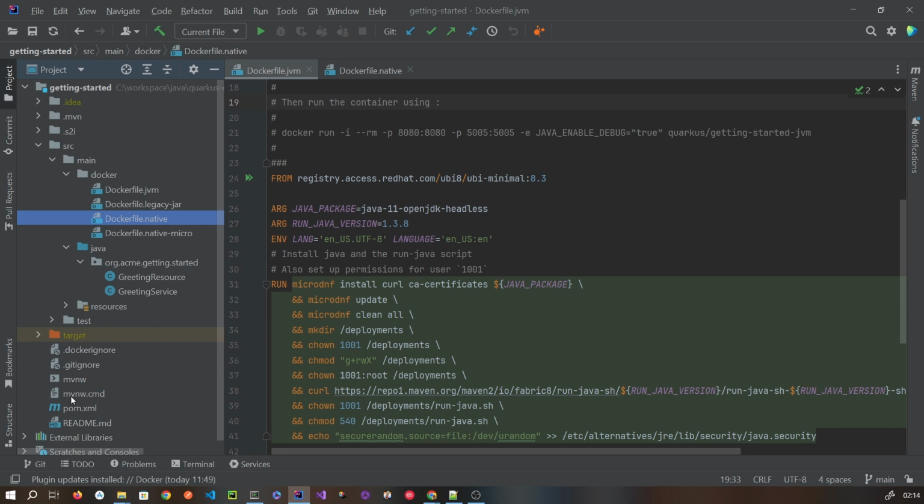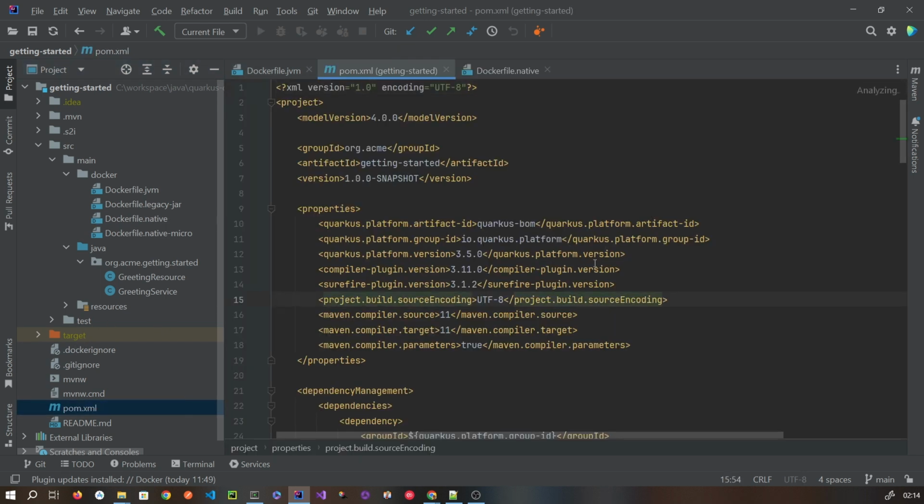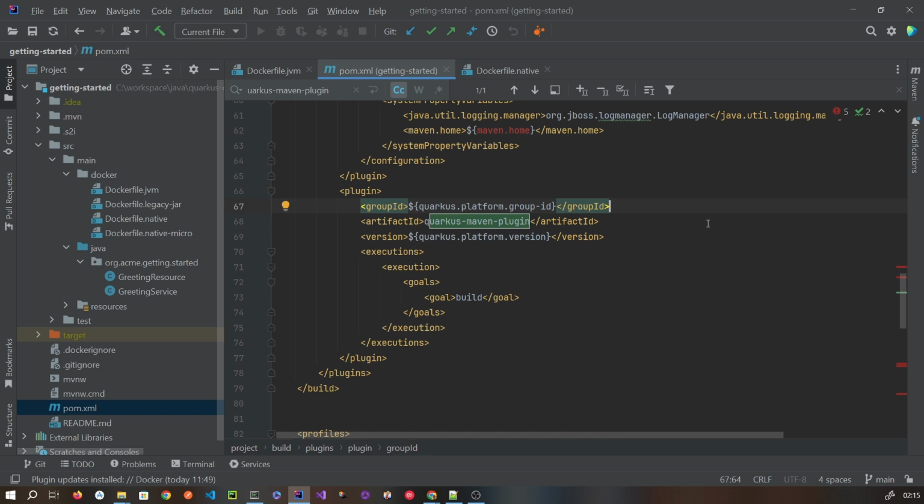Let's look at pom.xml also. In this pom.xml, we'll find the import of the Quarkus BOM, allowing you to omit the version of the different Quarkus dependencies. In addition, you can see the Quarkus Maven plugin. It is responsible for packaging the application and also providing the development mode.